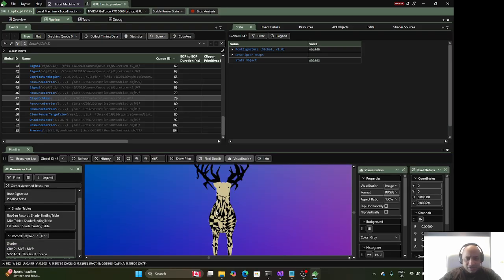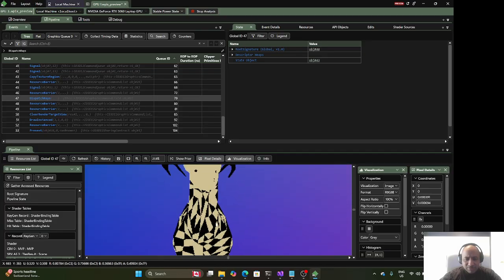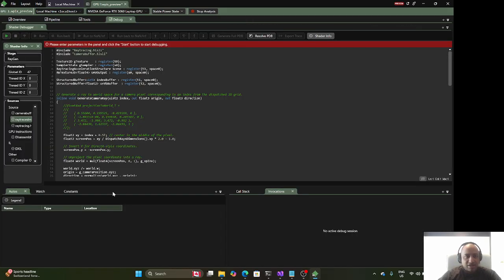To do that, we shall pick up one pixel here, say one which is black, and note down the coordinates. It is 658 and 361, and we see that the color is black. So we go to shader debugging and plug in the coordinates which I noted down, 658 and 361. These are the screen pixel coordinates.